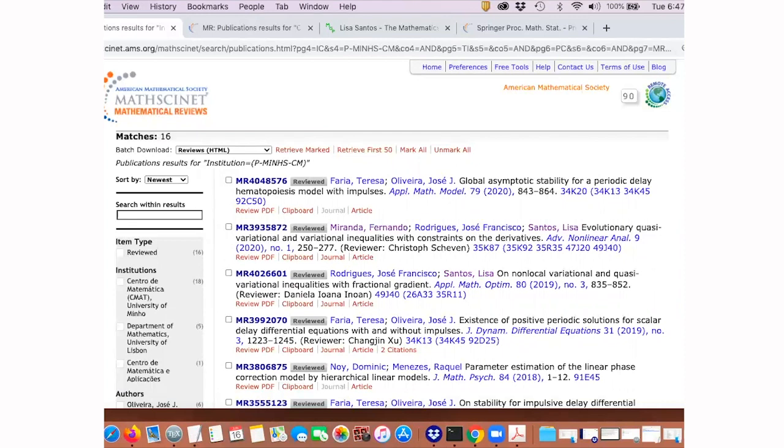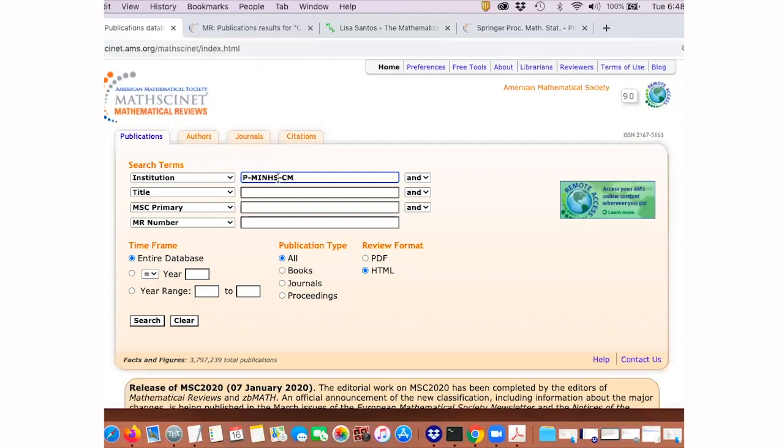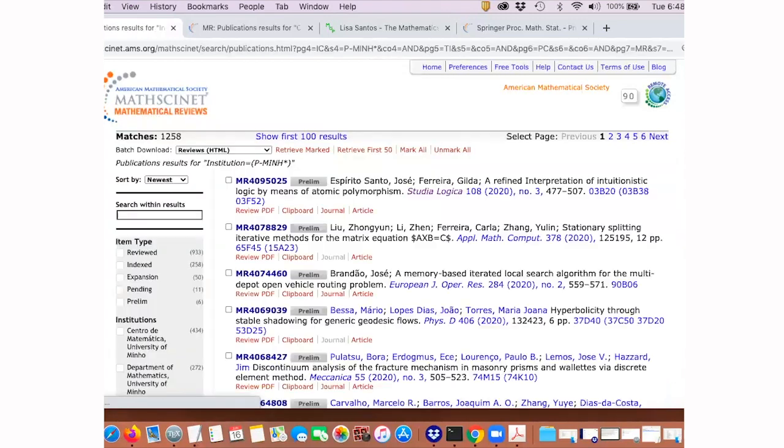What happens a lot of times is how an author represents the information on a paper may affect how the institution code is written. So I'm going to shorten this a little bit, instead of focusing on the Center of Mathematics, just all things at the University of Minho. And I'm going to put in a wildcard here. And if I search this way, you'll see that there are a whole lot of additional publications.